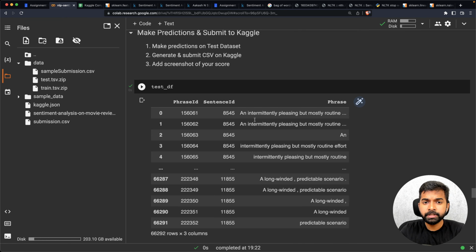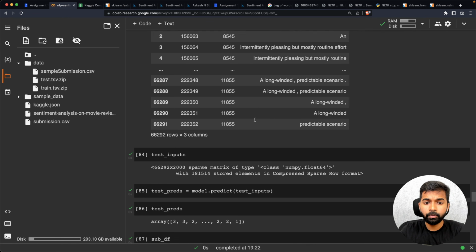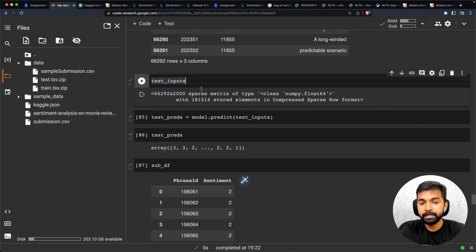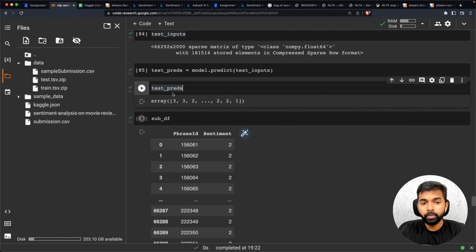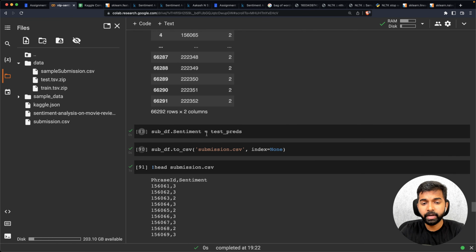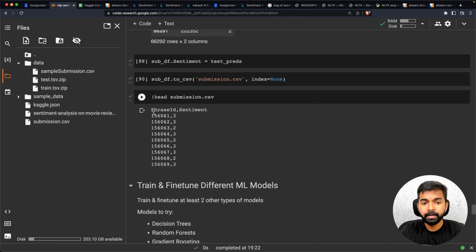Then to make predictions and submit to Kaggle, we took the test data set and converted it. We make some predictions on the test inputs. Remember, we don't have any test targets. And then we took the test predictions and we put them into the submission data frame. And then we saved that as a submission file. And this is what the first few lines of the submission file look like.